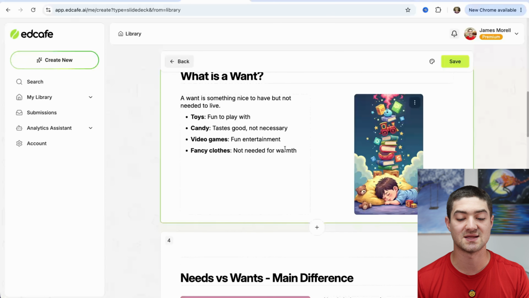If I'm choosing between Chalkie and Edcafe's layout, I definitely would choose Chalkie's over Edcafe, but I think the content is still good. So if you like the content of Edcafe, you definitely are able to tweak it afterwards before you hit save and publish. So that is another nice feature with Edcafe.